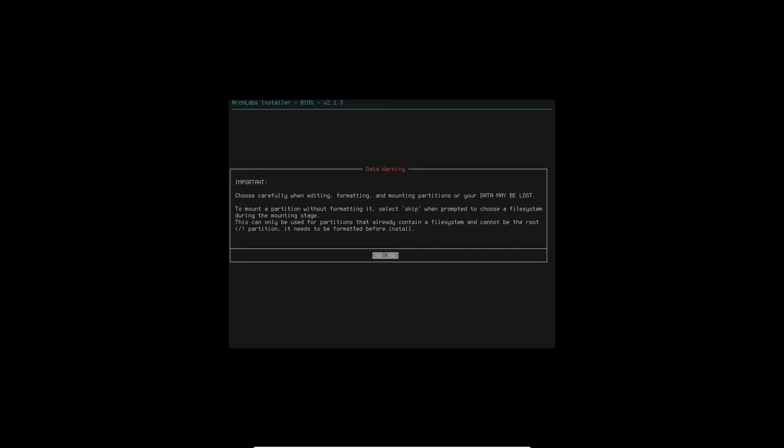Important, choose carefully when editing, formatting and mounting partitions, or your data may be lost. So this is a big data warning. So you really need to know what you're doing here. To mount a partition without formatting it, select skip when prompted to choose a file system during the mounting stage. This can only be used for partitions that already contain a file system and cannot be the root partition. It needs to be formatted before install. So enter for OK.